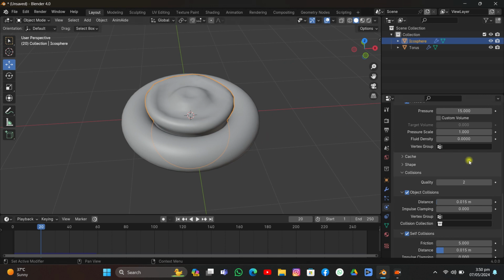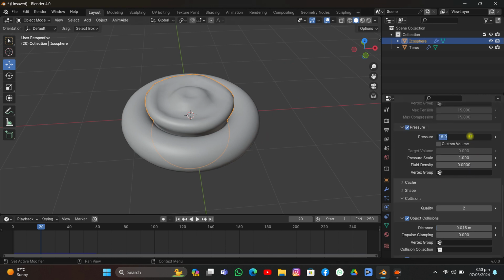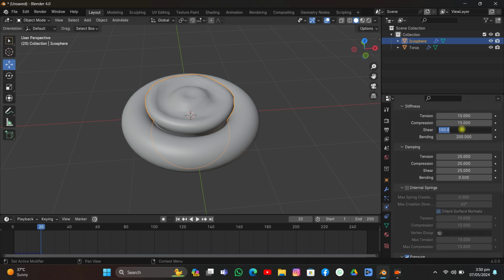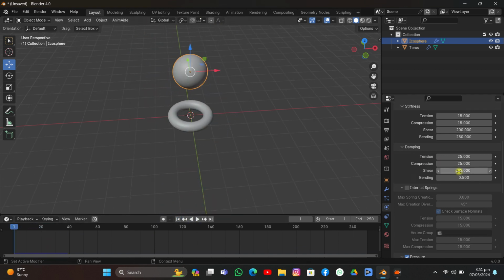So in order to fix it, we gotta increase the pressure to something like 30, and we're gonna increase the shear value to 200 and the bending value to 250, something like that. And now let's see what we get. Okay, so I think we likely need to increase this bending value to something very crazy like 500, and I think it will fix the problem. If it's not fixing it, okay, it's not fixing it.